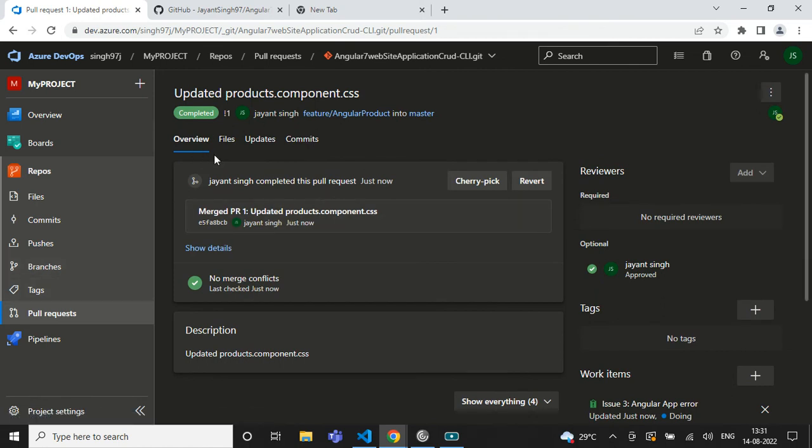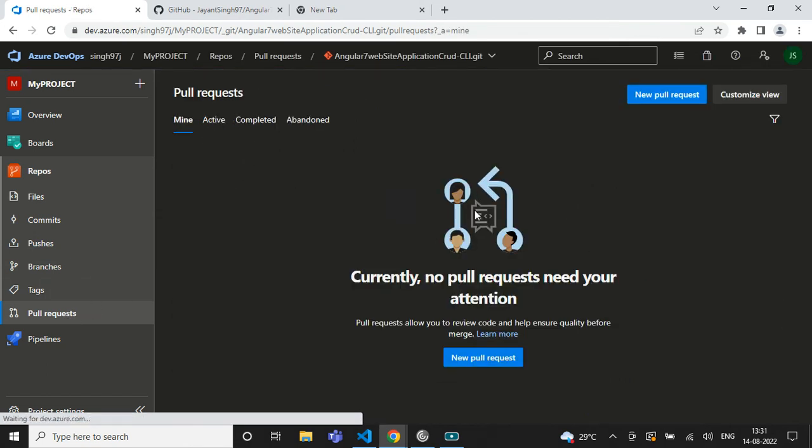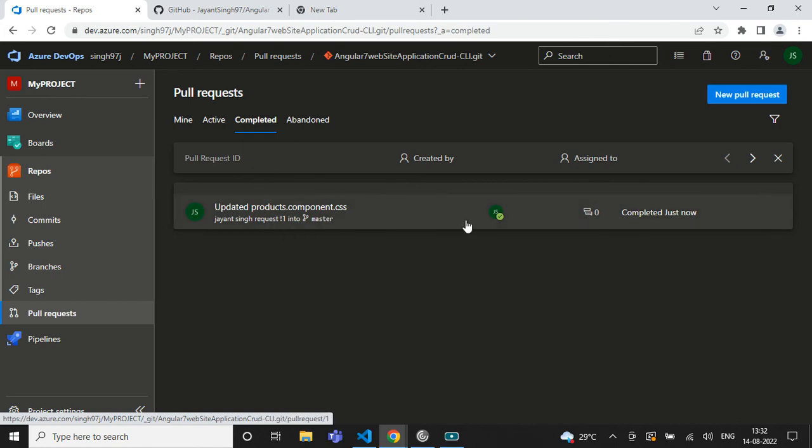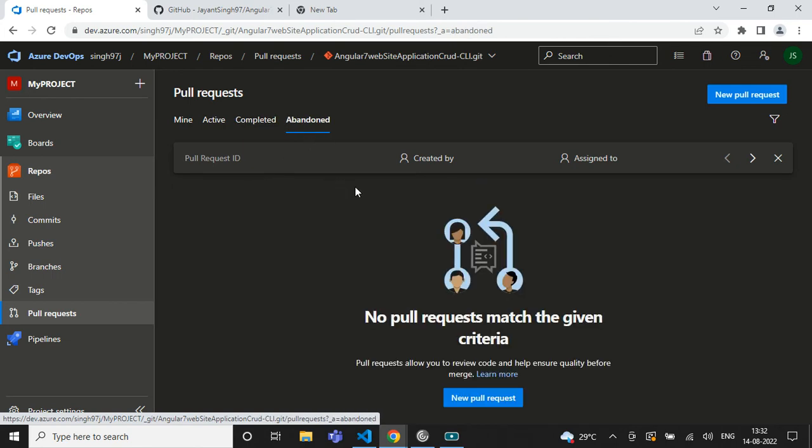This is how you are going to utilize this service. So now let's go back to files, and if you want to see the pull request, click on the pull request. There is no pull request because whatever pull request I had raised, that has been completed. So I just want to go to active, you won't find anything. Completed, you will find one pull request which is there. Abandoned. So how you can abandon the pull request, you have one option. That is how you are going to manage it. If you want to create a new pull request, you can do so.